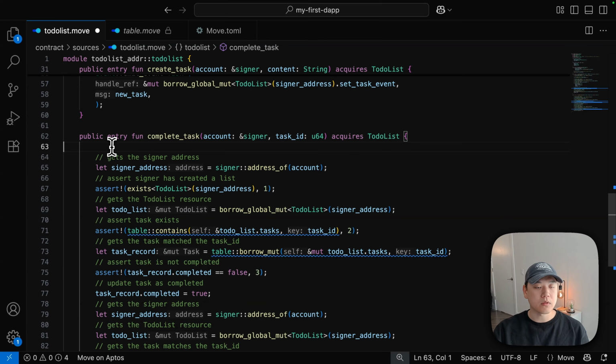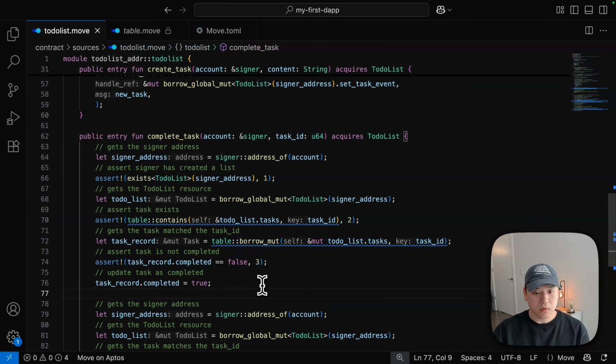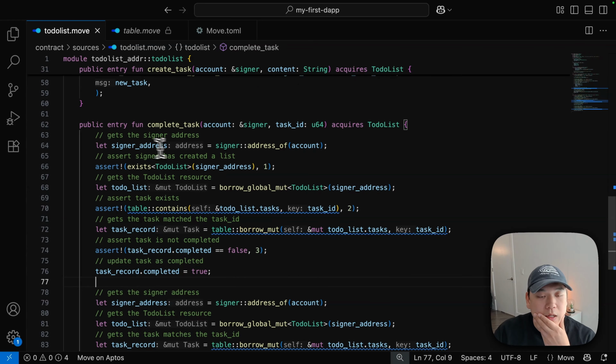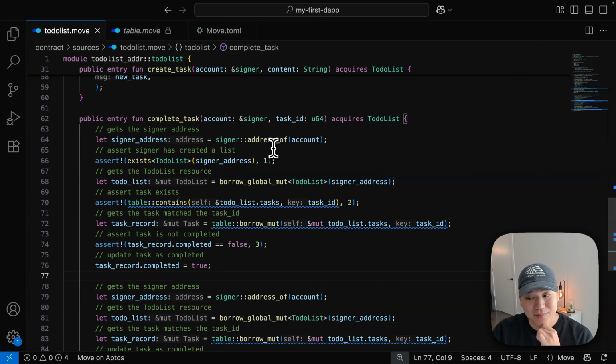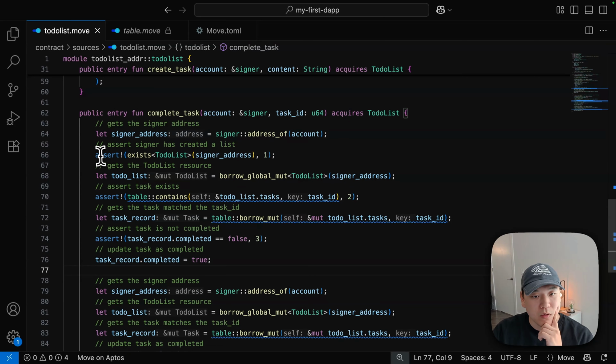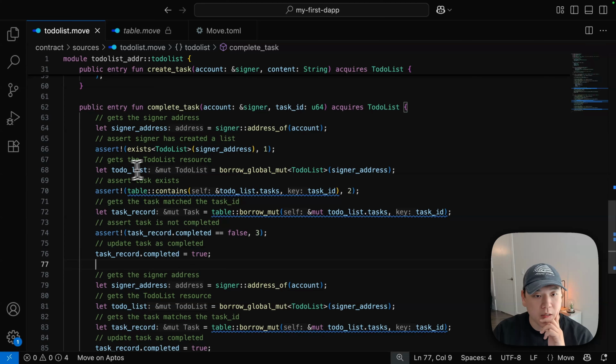All right, let's make sure everything is indented properly. So what are you doing here? We're getting the address. By this time, you should be really familiar with this function here. You use this a lot when you need to use the account address. We're asserting that the to-do list exists. Same code as above. Cool, done.